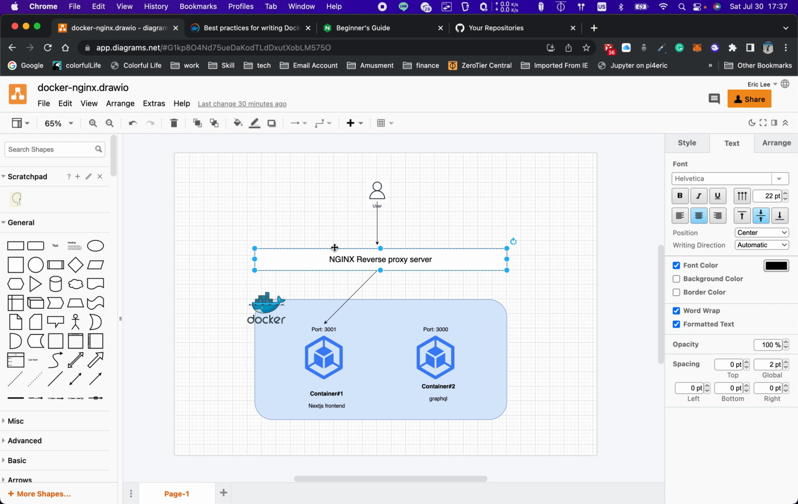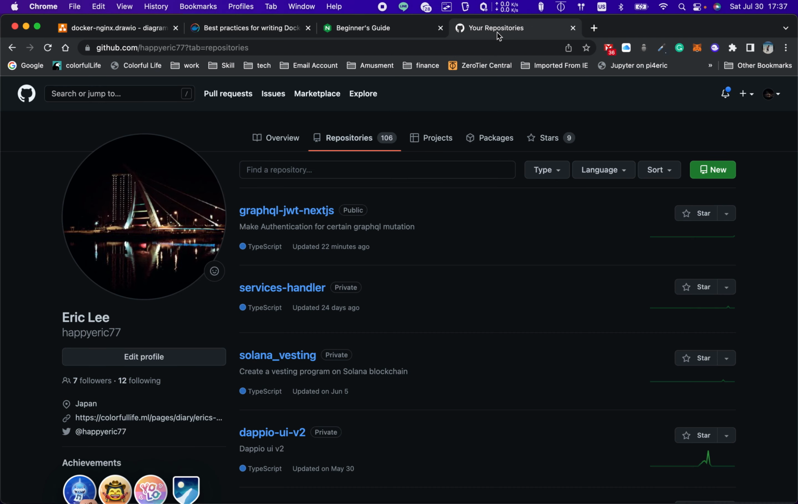Okay, so this project will be based on our previous project, which is this one, GraphQL JWT Next.js, and I will also make this project a GitHub project in the description, so you can download this one from here.